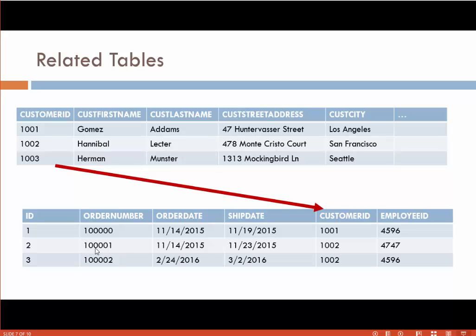Order number 100,001 is linked to Hannibal Lecter. Why? Because Hannibal's customer ID is right here in this linking column. And apparently Hannibal's placed a couple of orders with us because there he has another one. So wherever there's a match, that means that this record is related to this customer. And that's how the one-to-many relationship works. And that's really your most common relationship in the relational database environment.